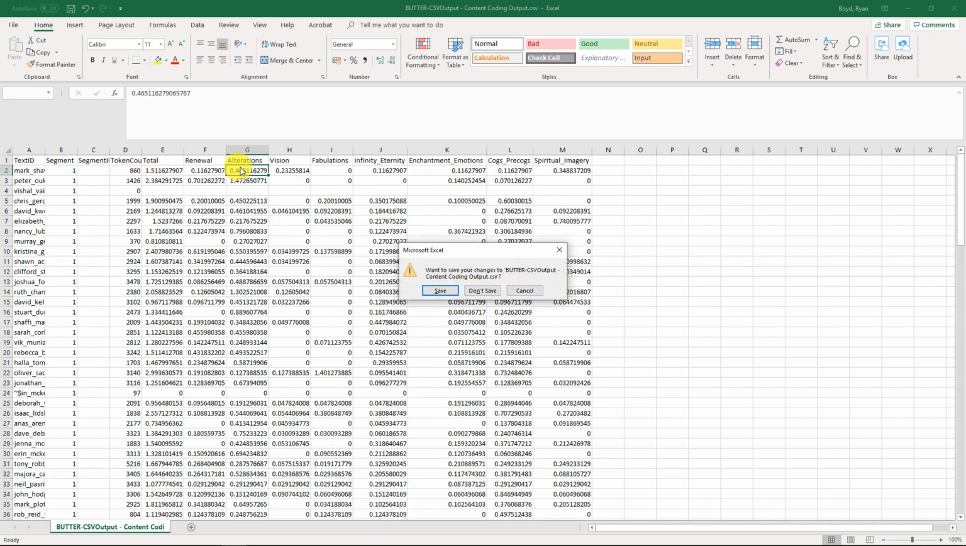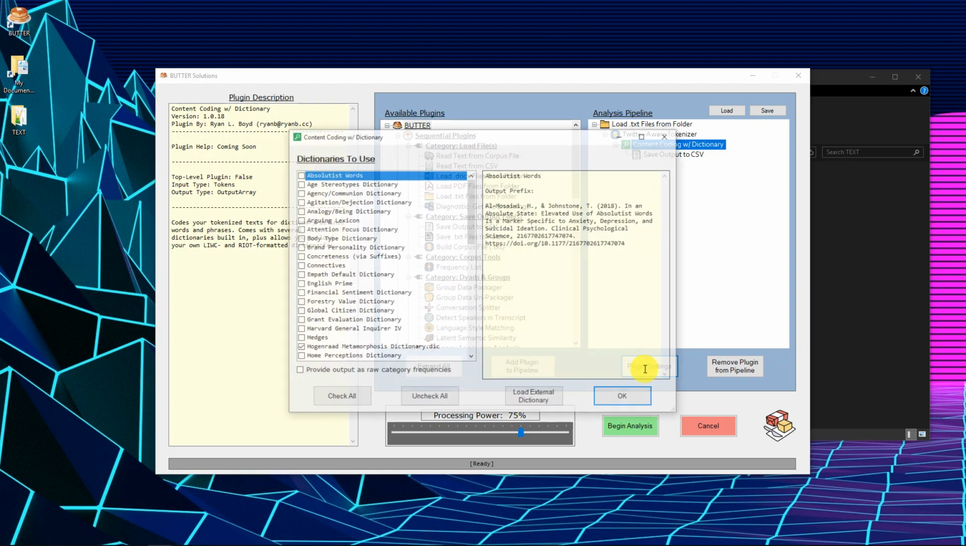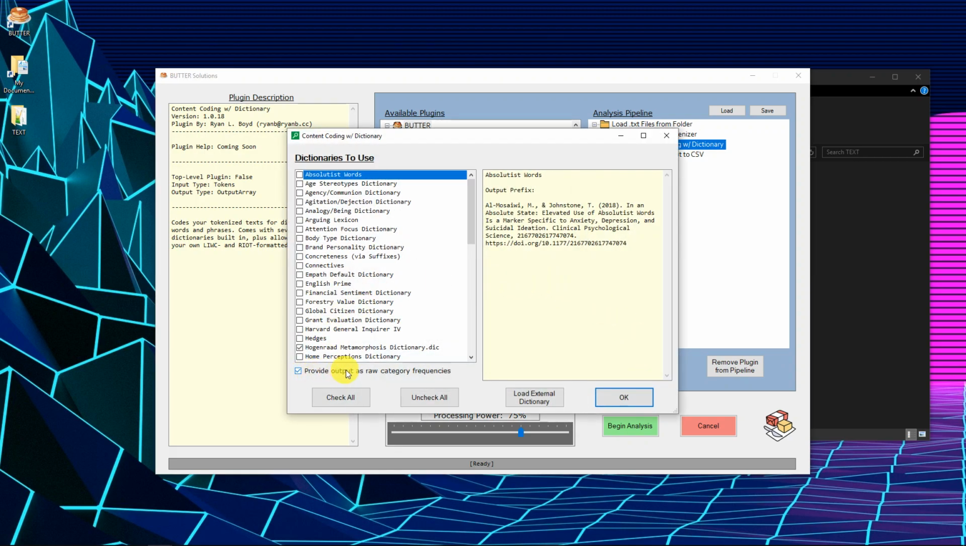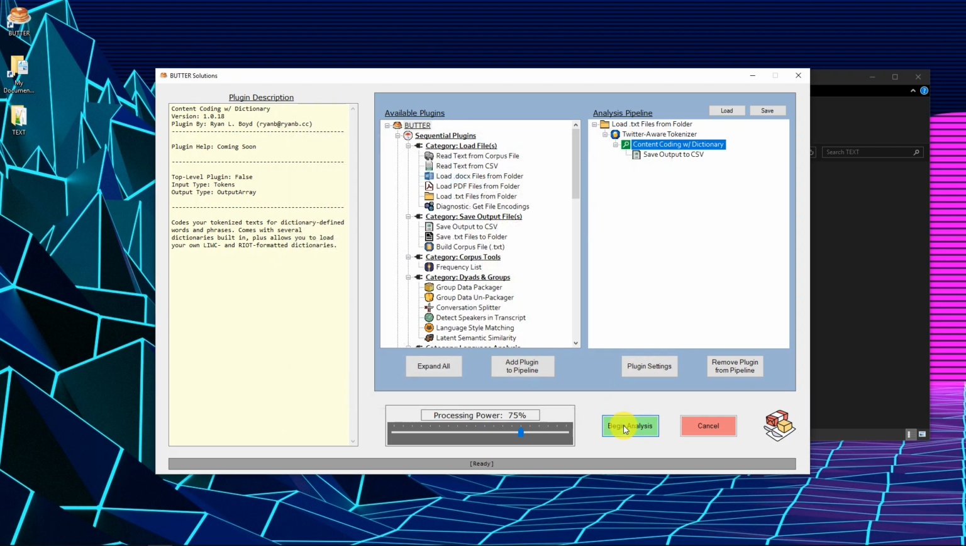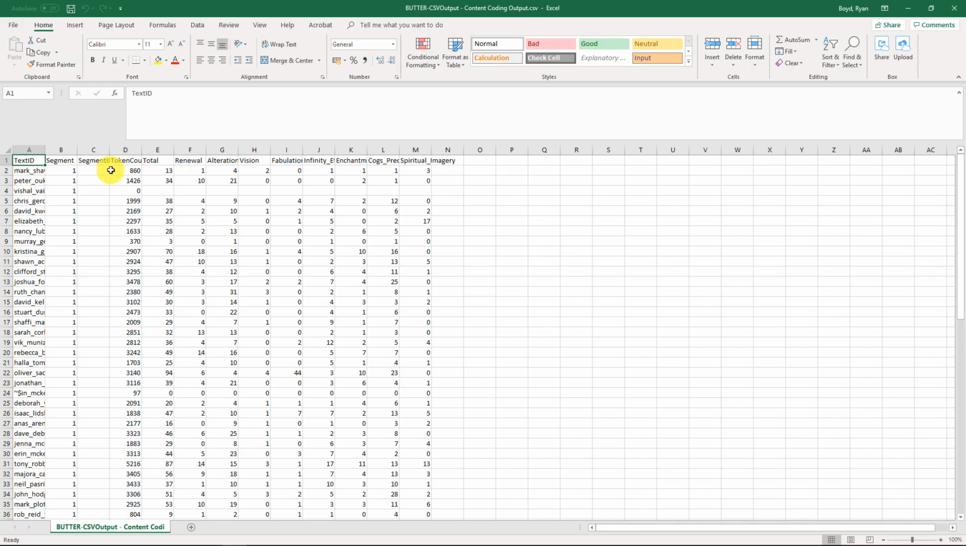Now, if we want to get raw category numbers for this, if we don't want to know the percentage, but want to know the precise number of words detected by the dictionary that belong to each of the categories, we can do that by going into the settings and checking this box, provide output as raw category frequencies. So let's go ahead and do that really quickly just so you can see what that looks like as well. And here we go, the same output, but now we have the actual counts rather than the normalized frequencies.